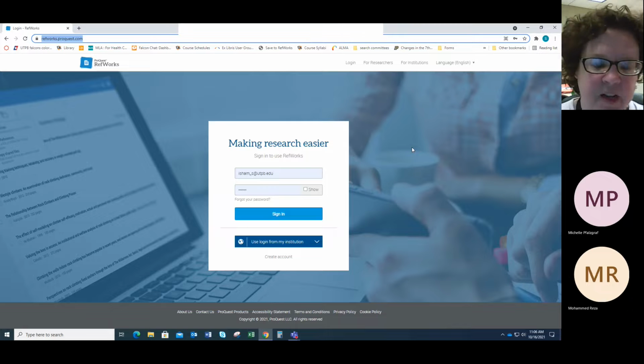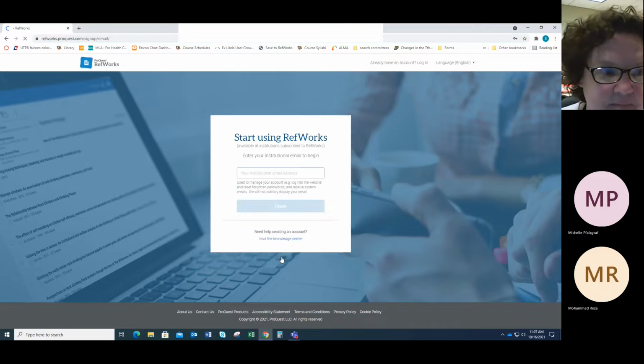Great, thank you. Okay, so this is the main search screen here on RefWorks. As you can see, it remembered me on my computer. For new people, you will need to create an account. There is the option to log in from my institution. We are working with RefWorks and IT to make this possible. So until it does, I encourage you to create your own account.